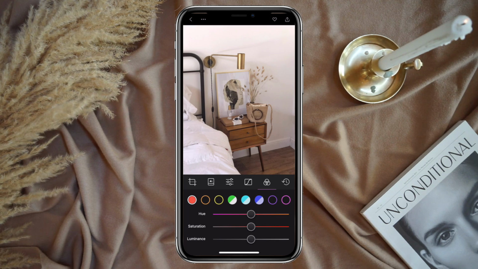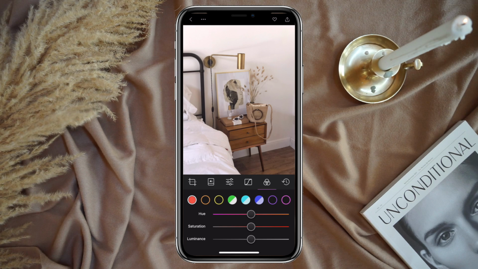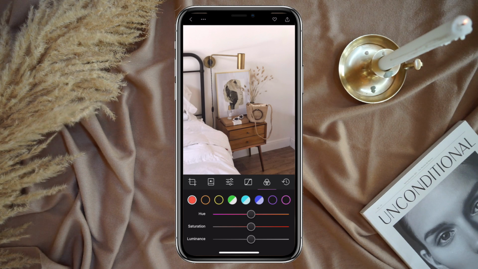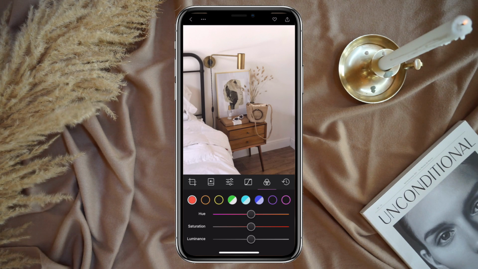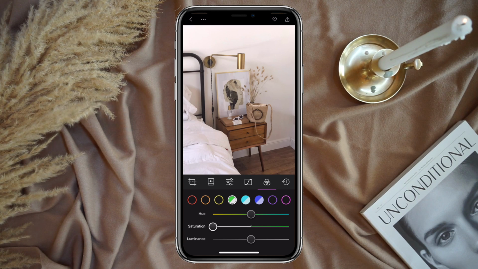So what I like to do is lower the saturation of basically every color besides orange and yellow, and I only lower the reds a tiny little bit when I have a lot of wood in my picture. But I'm gonna get into exactly how I use this app when I get to the editing portion of this video, so stay tuned till the end of this video for that.